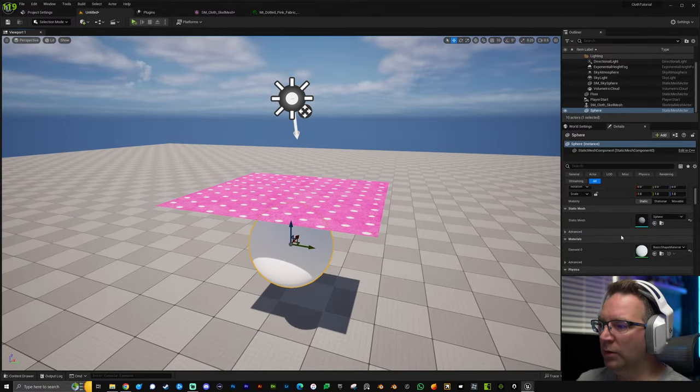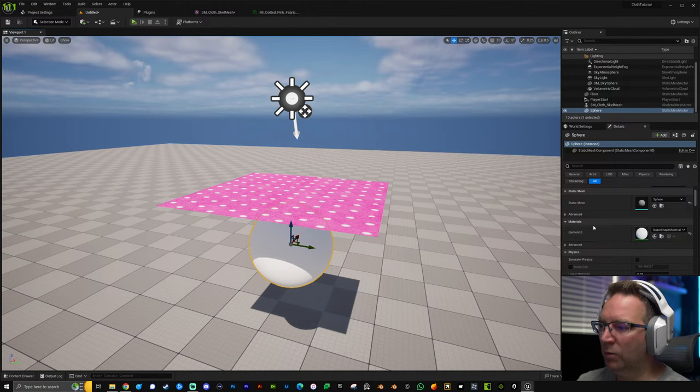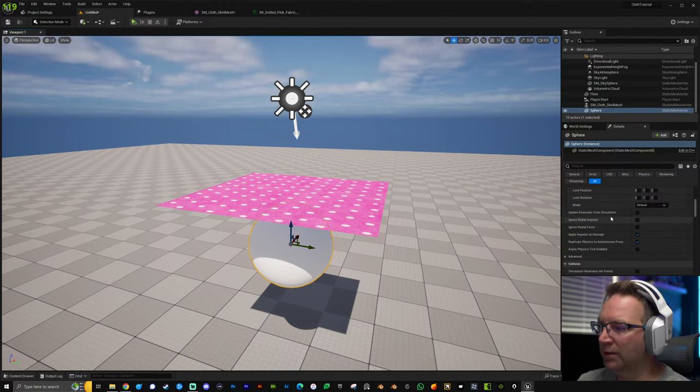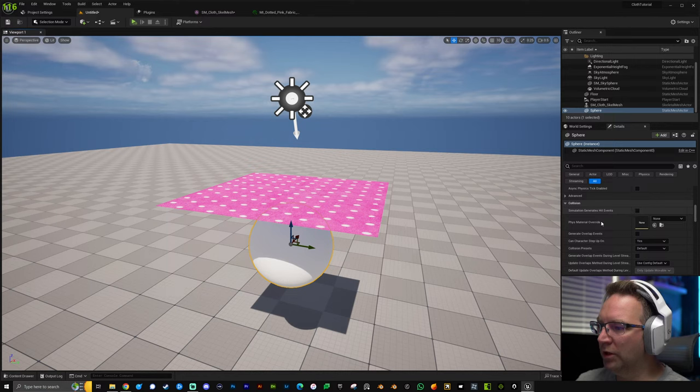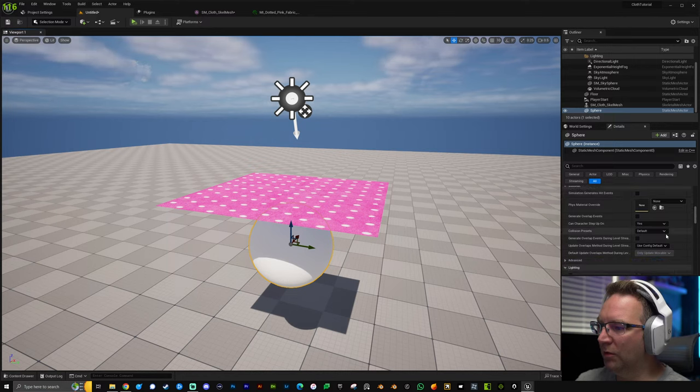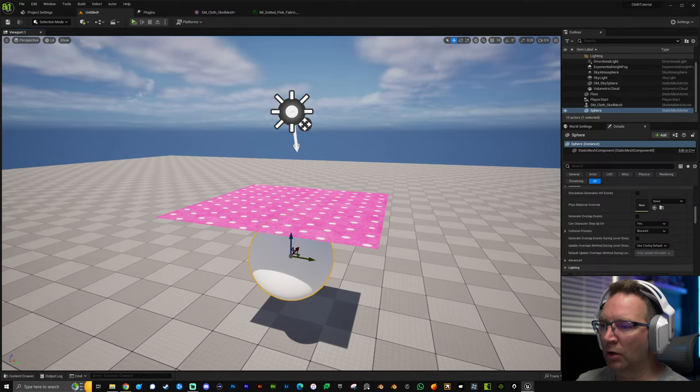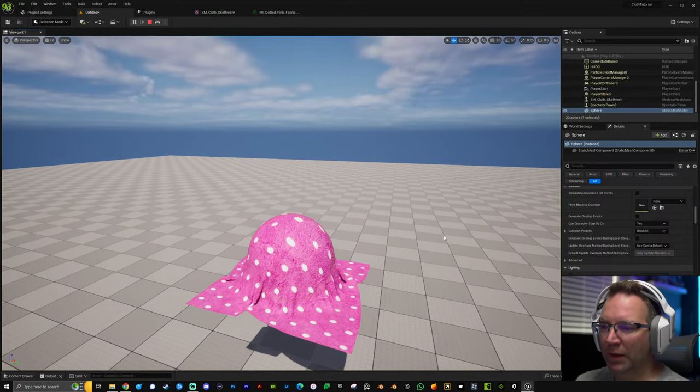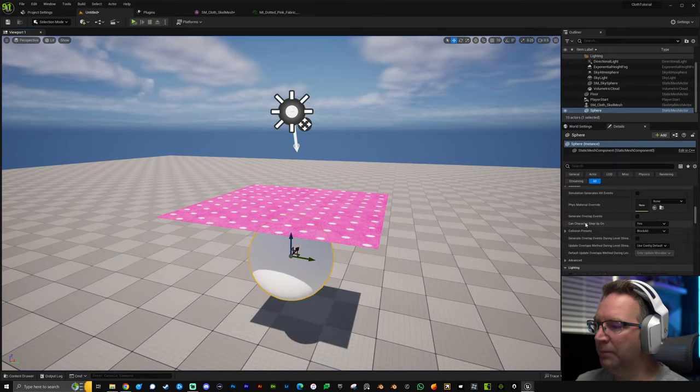The next thing we can do is in the right details panel here with our actual sphere selected, you're going to want to come down to collision. Right now it's just set to default, but I always like to choose block all because I want to make sure it's going to block all and it still works. You can see there. Okay.